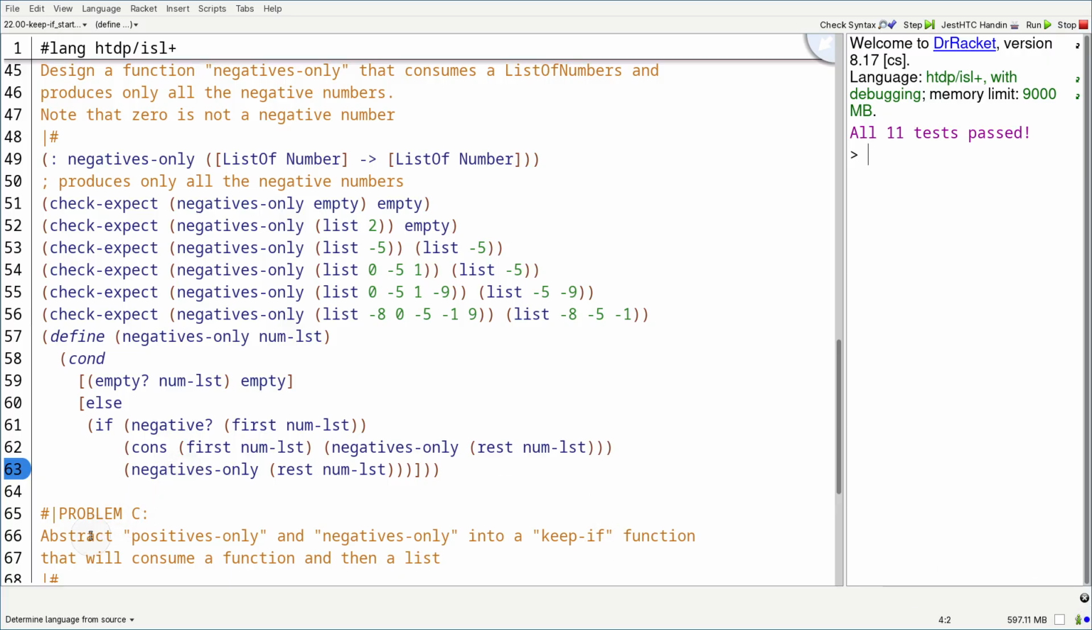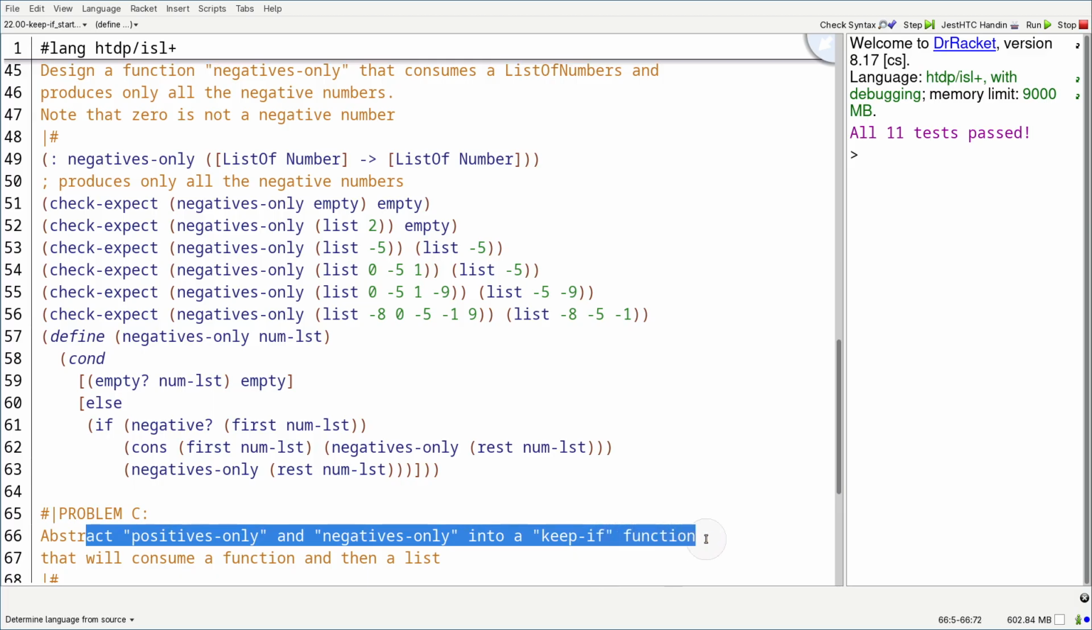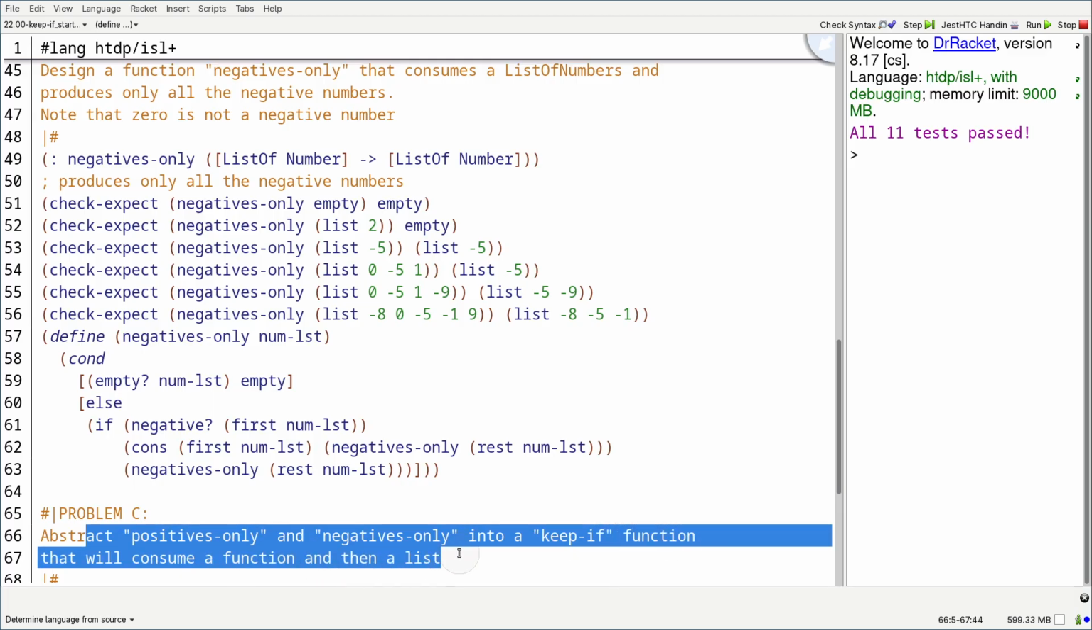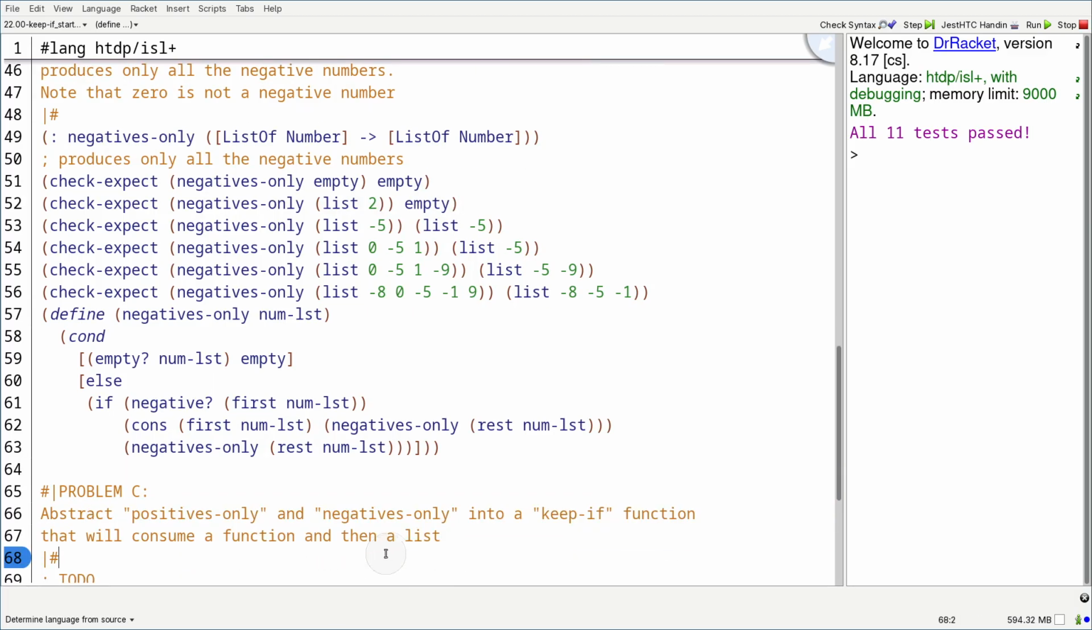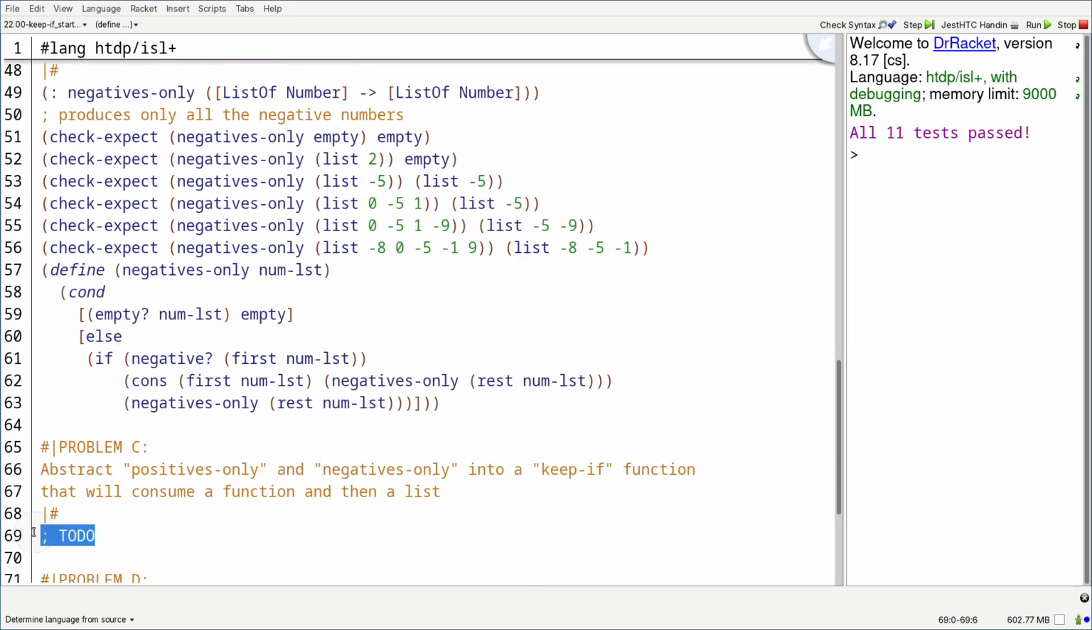Problem C. It says abstract positives only and negatives only into a keep if function that will consume a function and then a list. All right. So you're going to have to design a keep if function. So let me just write that boilerplate here. All right. That consumes 2 arguments and does something.